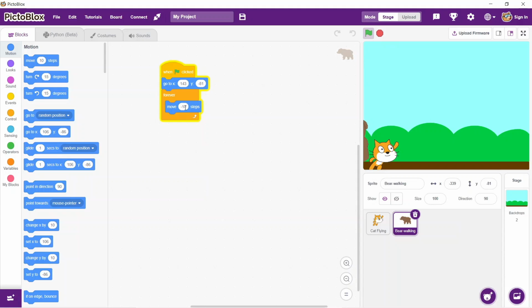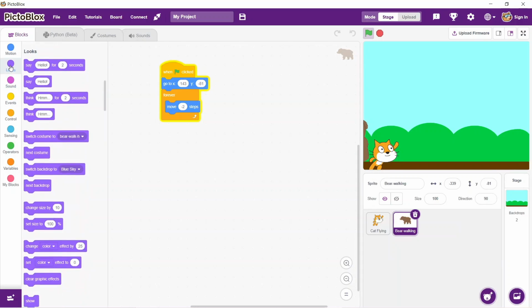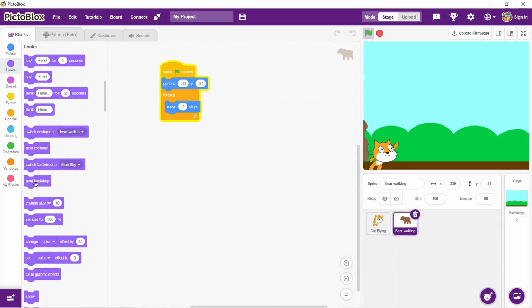We need to slow him down. So we will reduce the value. Instead of 10, let's call it minus 2. Say 2 steps. Then click on the green flag. Great. Now the speed is fine, but bear does not look like that it is walking. So let's go to the looks category and say change costume, say next costume here, and click on the green flag one more time.